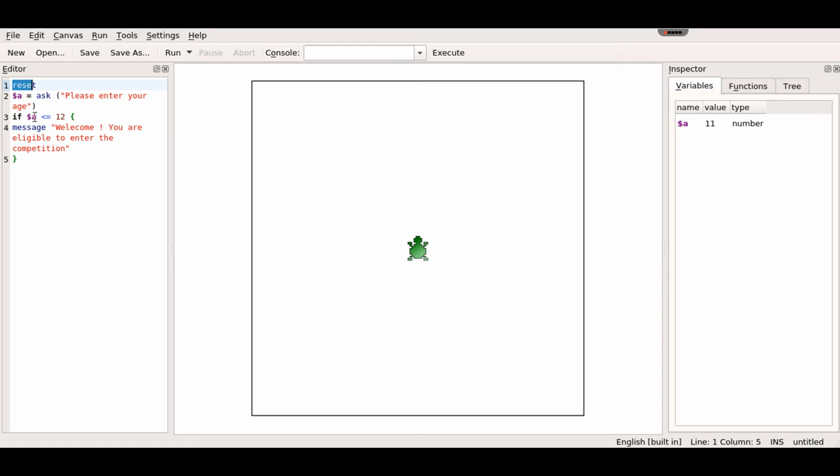Then if A is less than or equal to 12, then the message: welcome, you are eligible to enter the competition. So the value entered by the user is assigned to A and that value is compared with 12. If A is less than or equal to 12, then the system will execute this message command, otherwise it moves directly to here. So just run this command.